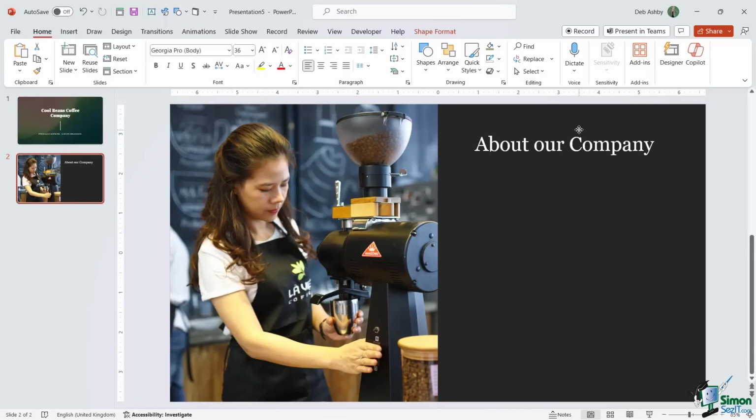And again, if your fonts look different to mine, that is not a problem. We're just really practicing adding elements to our slide. Next, I asked you to add 3 circles underneath.